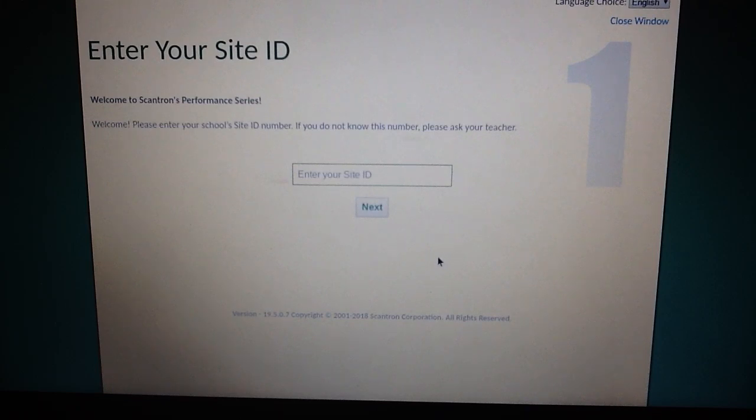Once they enter their site ID and click Next, the test is in restricted mode access and they will not be able to get out of it or get to the internet. They will have to power off the Chromebook once they are finished with the test.